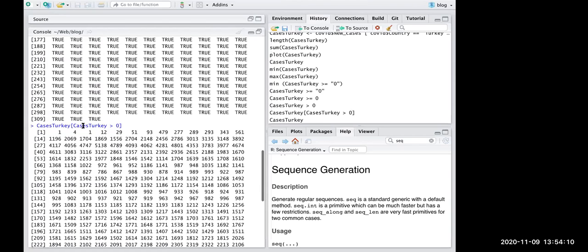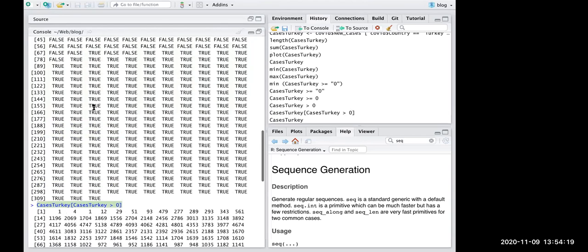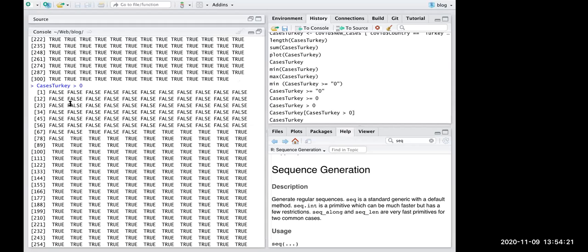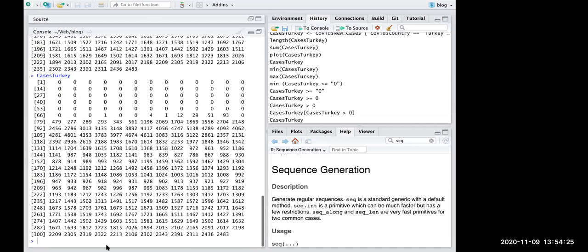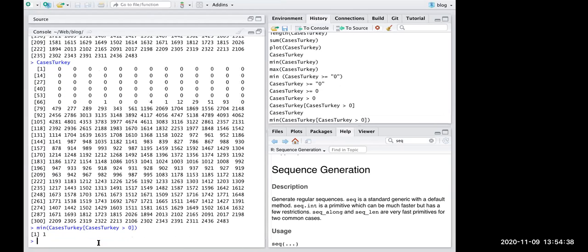So combining the two things, you get the cases in Turkey that are bigger than 0 are this one. It's not enough to say cases bigger than 0, because that will give you a logic vector, but you can use that logic vector as an index here, and then we combine all this and we make minimum, min. And the minimum is 1 here and here.